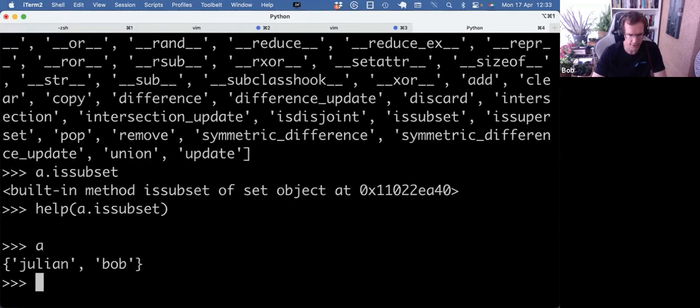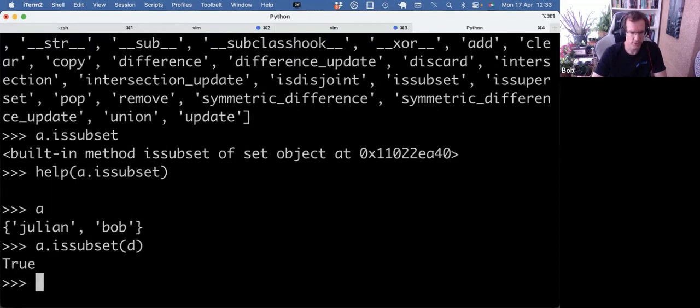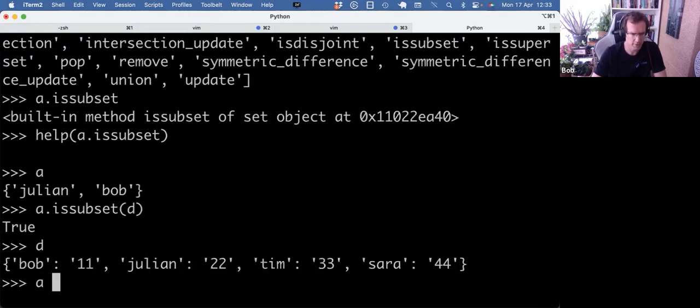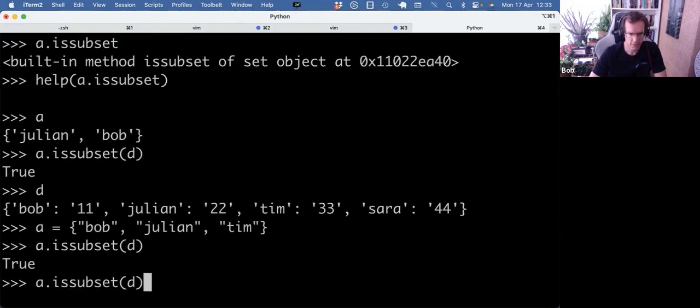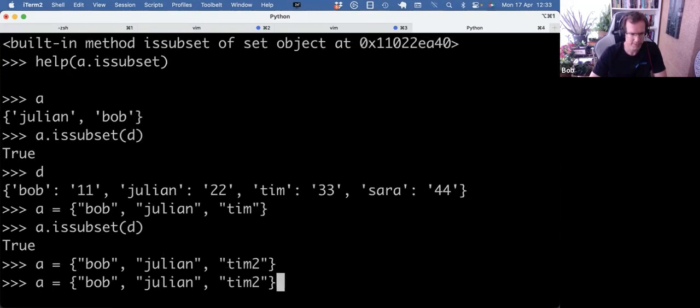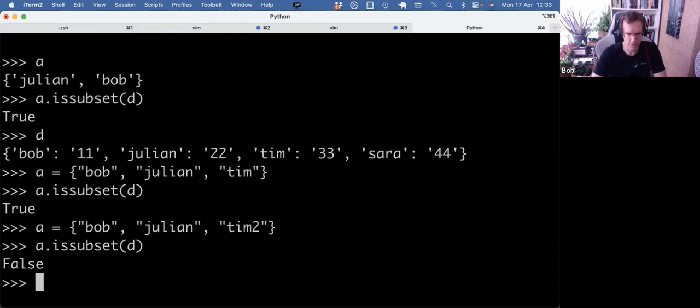So again, this is the set. I can say set is subset of D. And that's also true. If I would say A now has, so again, D is this. And if A, that's still true, but if I would change that to Tim2, then it becomes false, right?